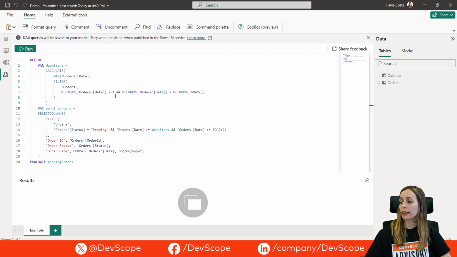First, we can create a DAX expression to visualize the list of pending orders according to the requirements. That is, the list of pending orders from the beginning of the current week until the current day. Something like this. Note that I'm using the DAX query view, a new feature of Power BI, to easily visualize the result of this expression.